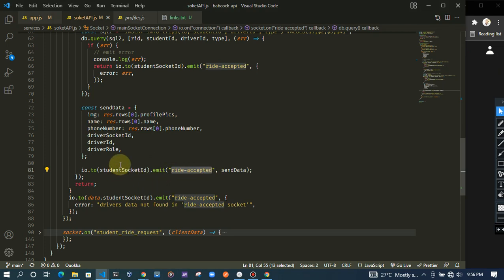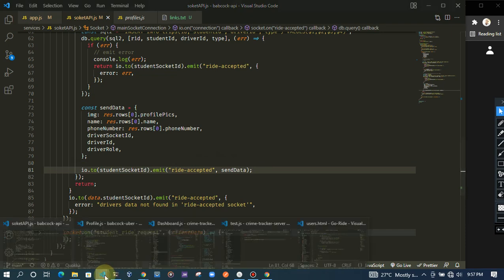As you can see now, this piece of logic is different from the one we did before. The one we did earlier is io.emit. But now we are making use of io.to with the student socket ID, which means we are sending in the driver's information to the student socket ID instead of the driver's socket ID. Hope you guys get that clear. Once we send this piece of information to the student socket ID, we want to get those data from the client.